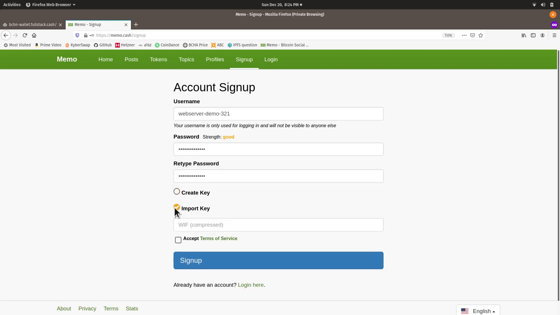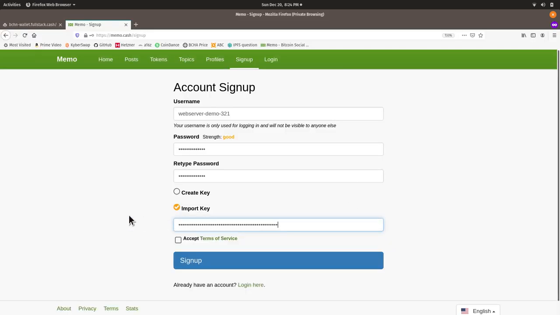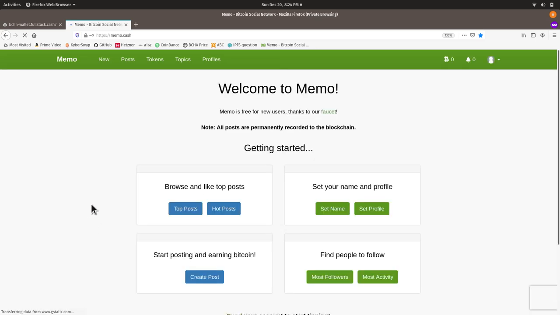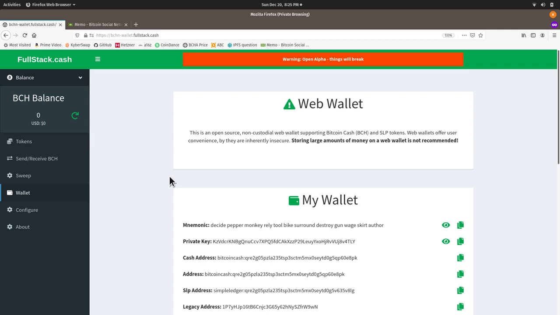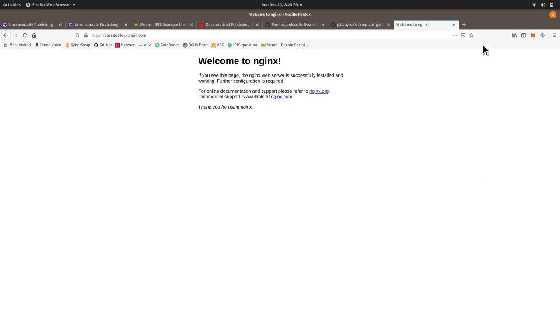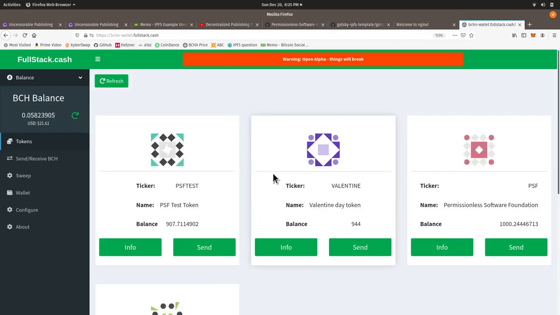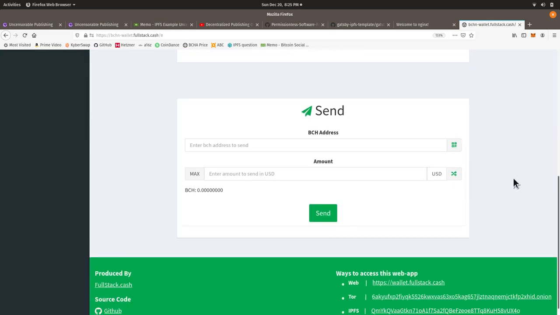And we're going to import the WIF private key from our wallet. That's going to link the wallet with the account. And then accept the terms of service and click sign up. Okay, we've got an account. We have 0 Bitcoin Cash, and also our wallet is showing 0 Bitcoin Cash. So I am going to load up my normal wallet and send 10 cents of Bitcoin Cash to that address.